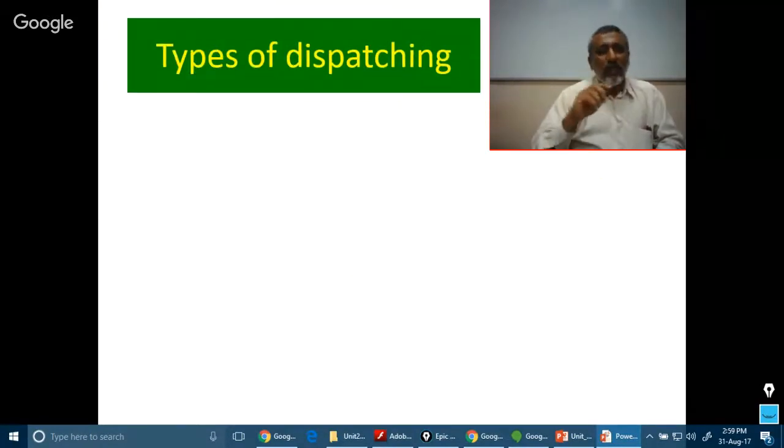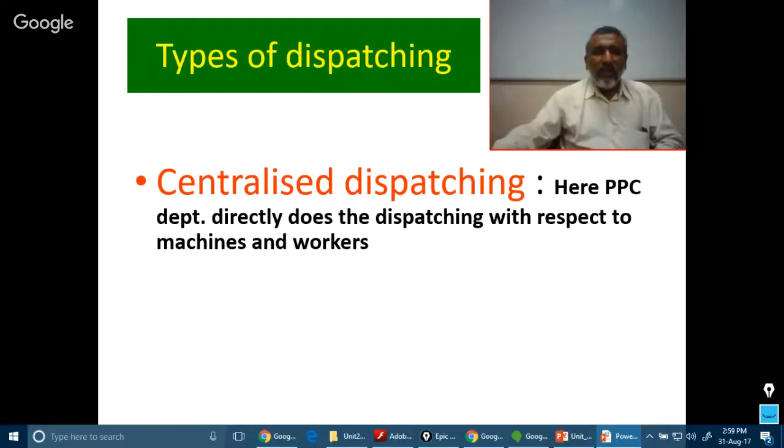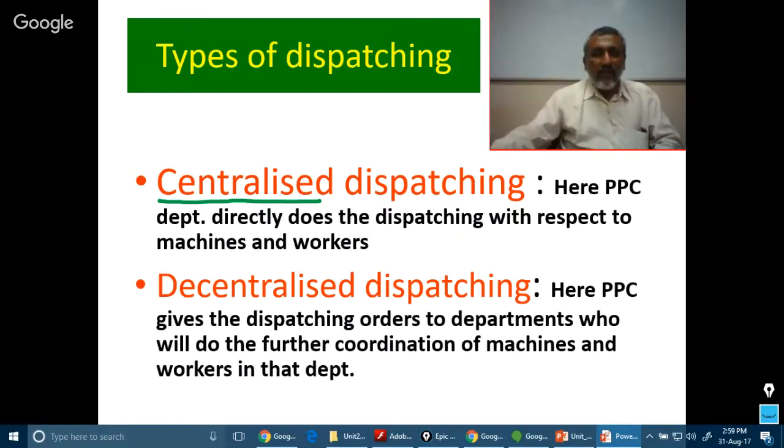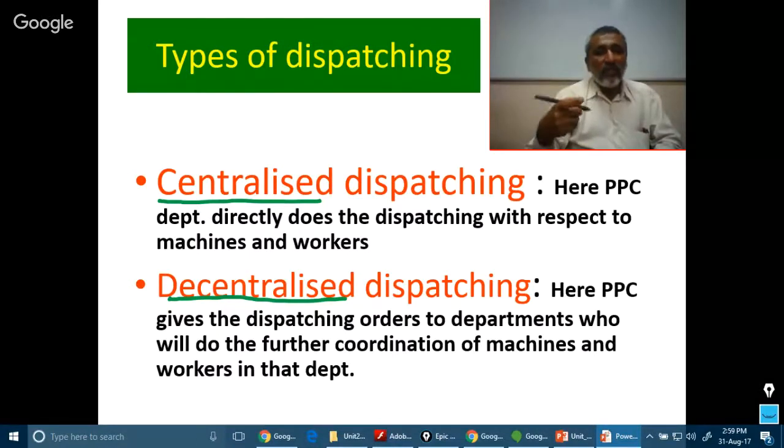There are two types of dispatching. One is called centralized dispatching, where the PPC department itself issues all the dispatching orders. That means all the dispatching is done from a central point. Then we have decentralized dispatching, where the PPC gives orders to the different departments and they in turn do their internal coordination and further dispatching work. That means it's decentralized in the sense that each department will do its own coordination work and its own work distribution independently.